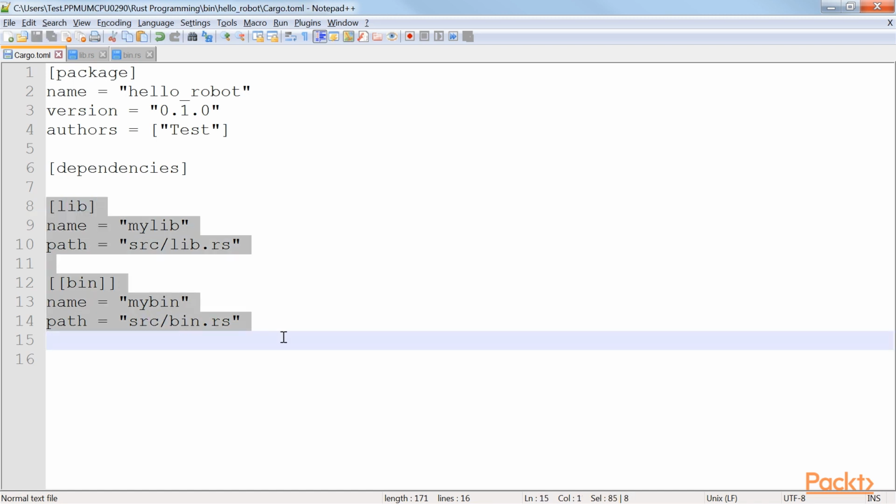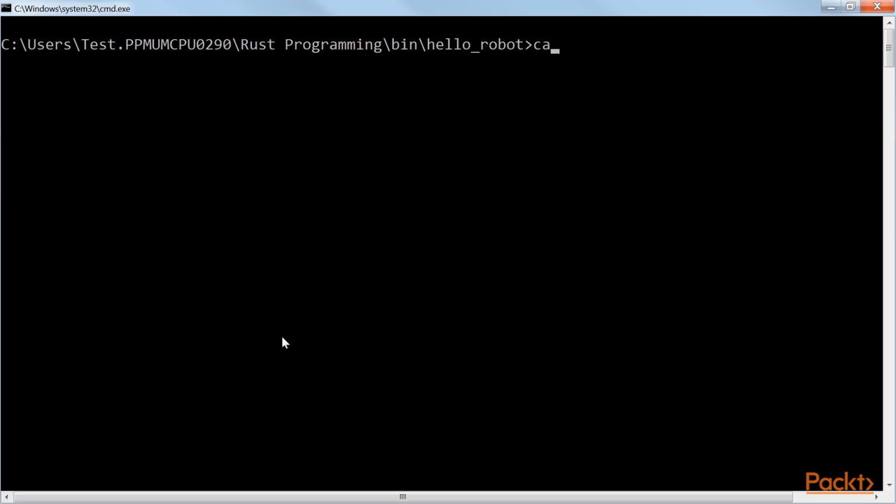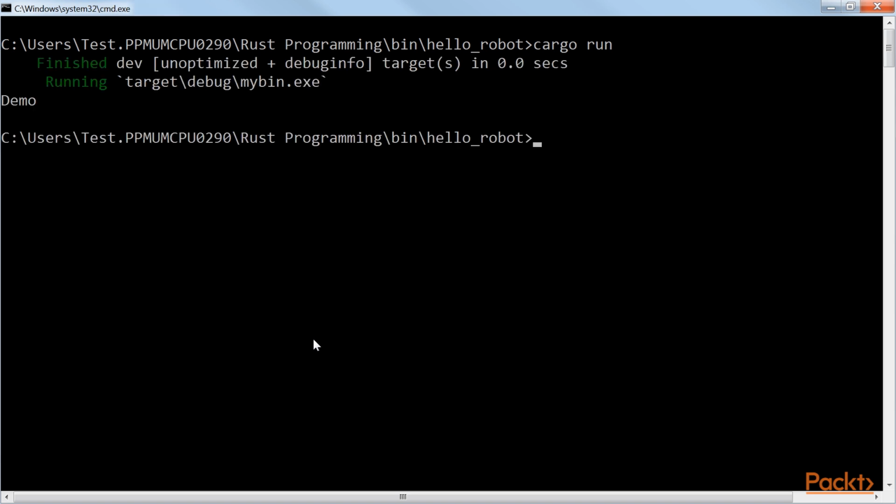Now I've got all these done. So let's run our application. If we go to our command prompt and run our existing Hello Robot project, you'll get an output like this. Take a guess. What actually happened? We've successfully added an additional binary and library in our project.